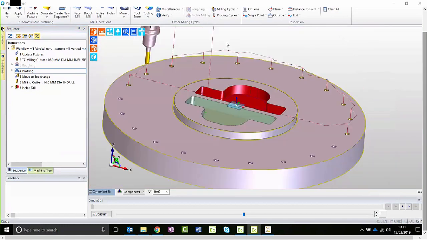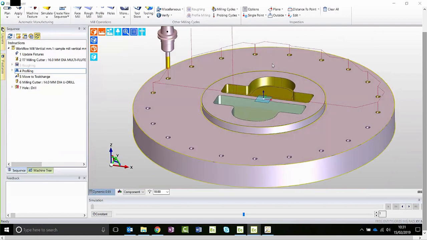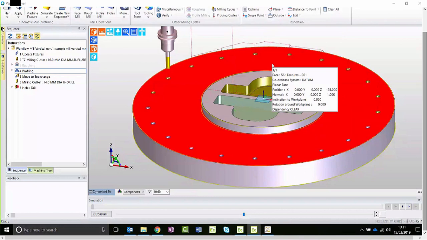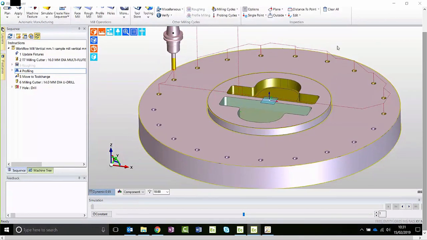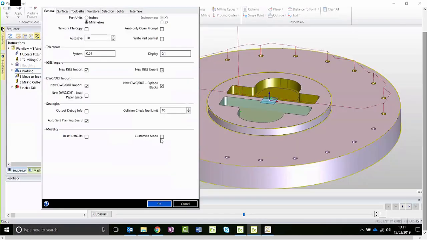Okay, moving on again, we now want to talk about customizing the interface and setting the defaults more to what you want to see rather than what we've given you. A simple way of doing this is to use the modality. So if we go into the preferences and use this option here, customize mode. It's on the general tab, customize mode. I'm making that active.